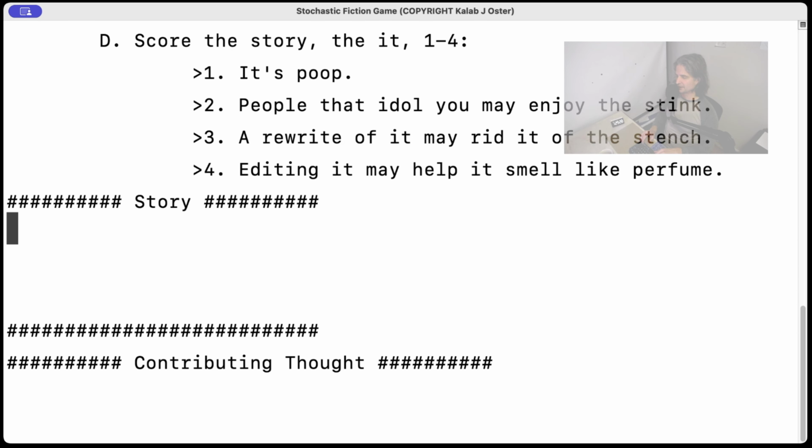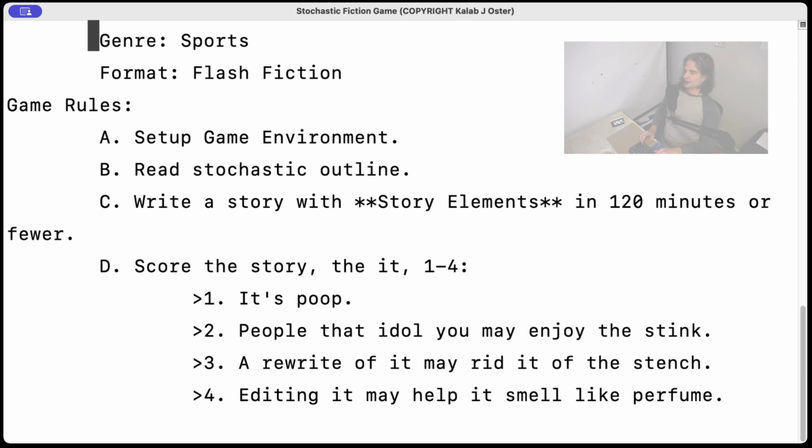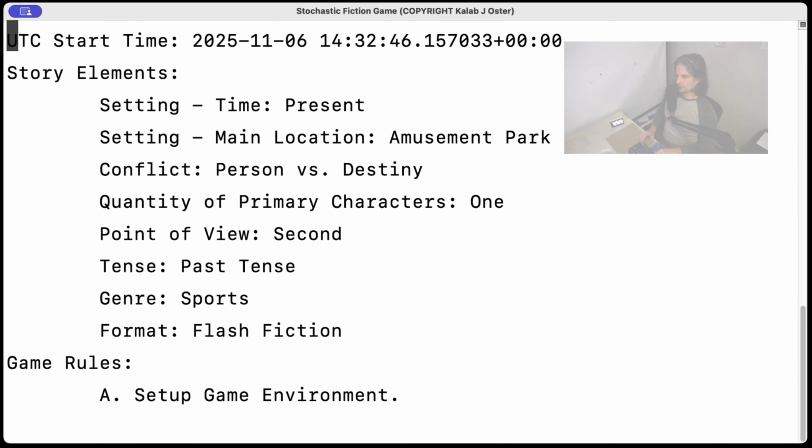Now on the story, an amusement park. I've been to amusement parks, so at least I can pull from my nonfiction experience, as I remember it at least, and put it into a fiction story. We have present, so we won't go into time traveling or write this story back when I was last at an amusement park, which would be in the past, the distant past. We have to write in the conflict person versus destiny. Well, there's always lots going on in an amusement park, and destiny, well, we'll get back to that.